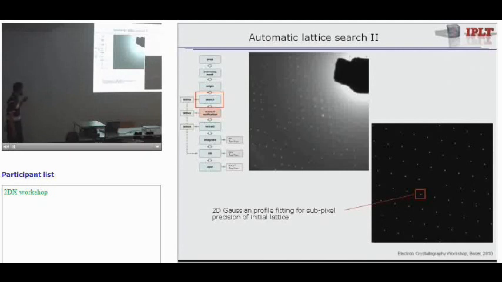To get the fit somewhat more precise, if you look here for the closest peak and try to define the lattice, you do a 2D Gaussian profile fit on that peak to get the position as exact as possible, so that we get as exact an initial lattice as possible.